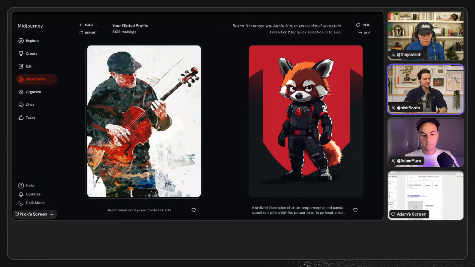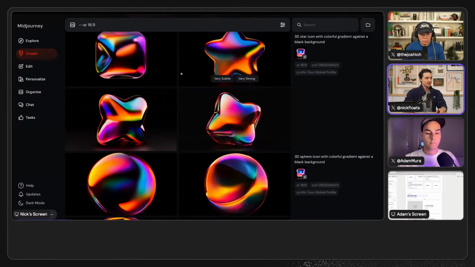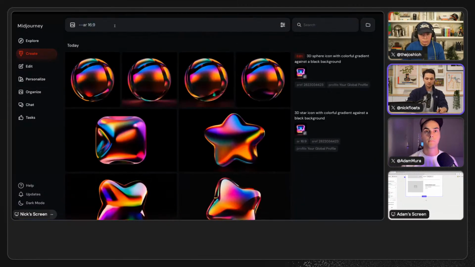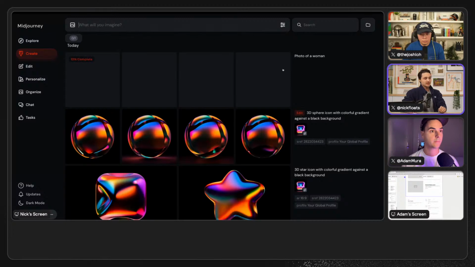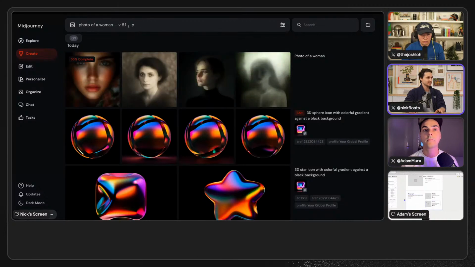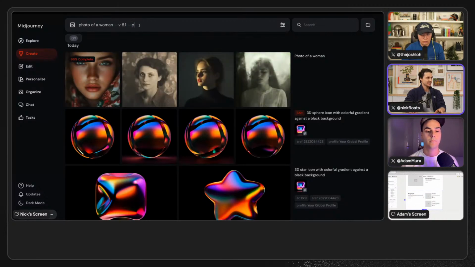And I'll just do a quick example of this to show you. One that I think works pretty well. So let's do a simple prompt, like photo of a woman, and we'll do a square aspect ratio, just standard. And I'm going to run this. By default, it's just going to use Midjourney's default model, right? Which right now is 6.1. And then while it's running, I'm going to add in my personalization so we can see the difference. So I'm going to add --p, which is going to use my personal aesthetic.